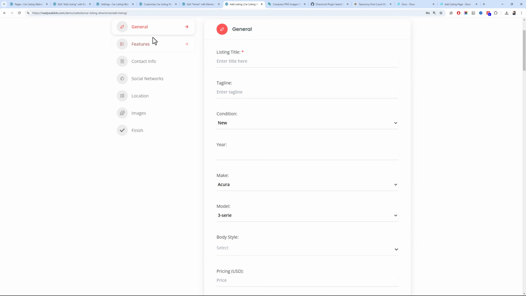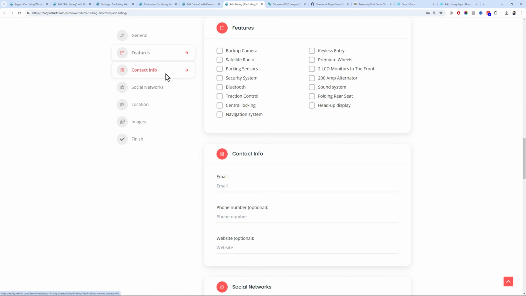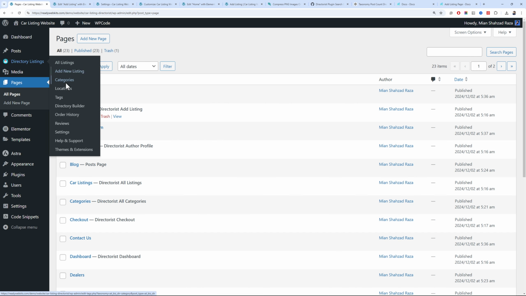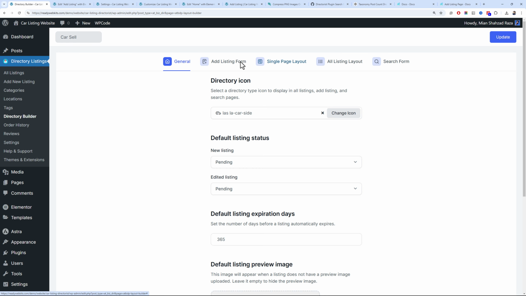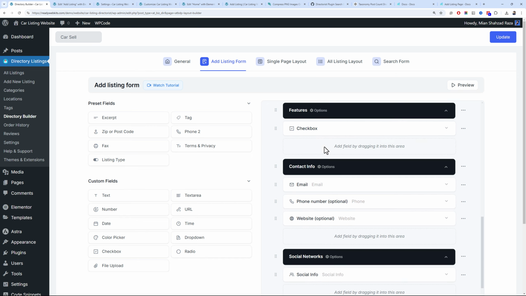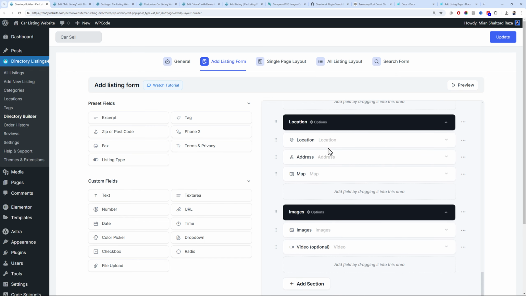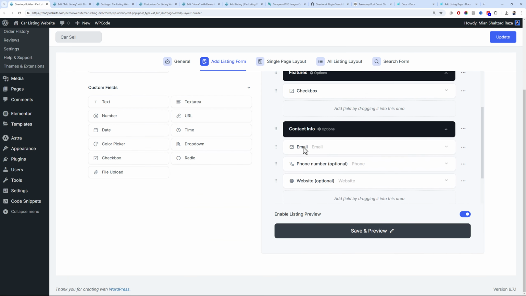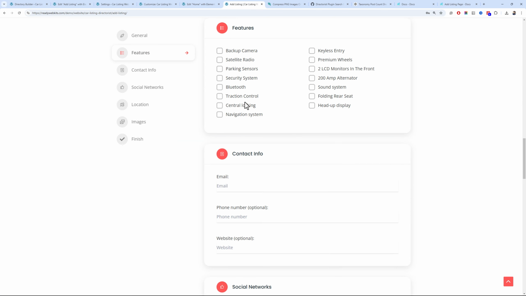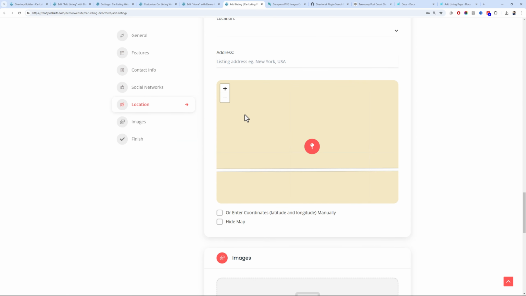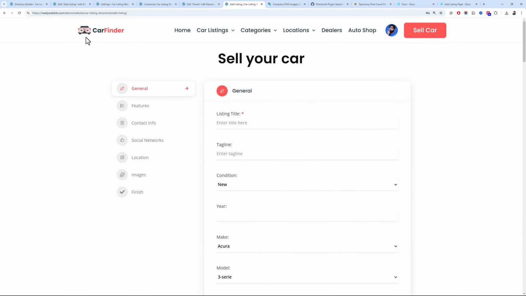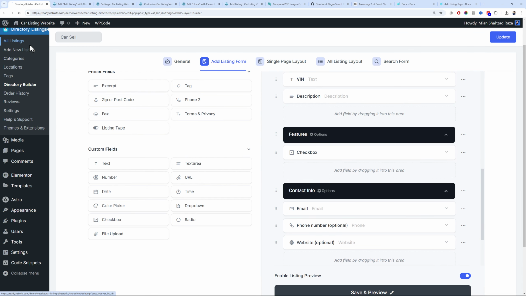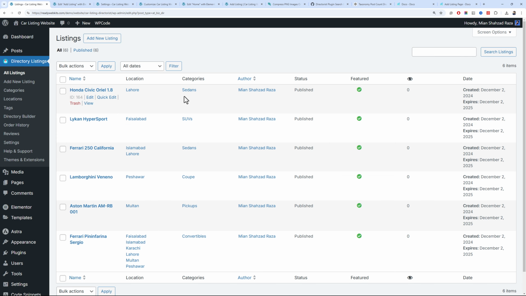Now you see there is an amazing form that you have built, or you can customize it from the directory builder and then go to add listing form. This is the form that is being displayed for the user to submit their listing. You can further customize it according to your requirement, however you want. And after filling this form, the listing should be in your listings pending state. Then you can publish them.